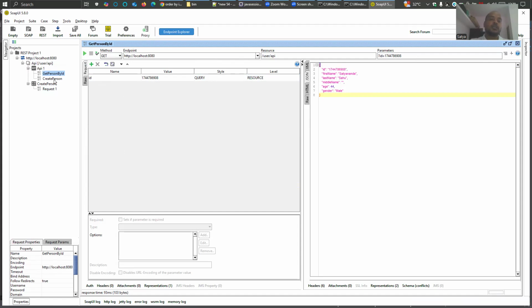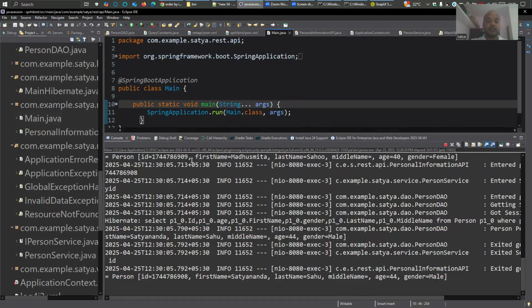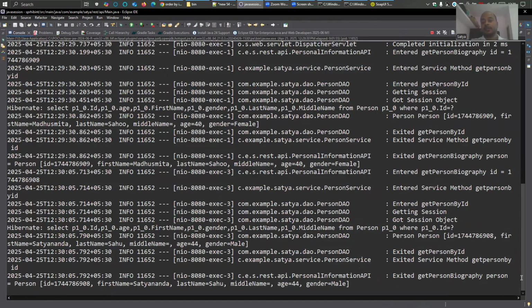So let's go to create person. In create person, I'm not going to create any new record, but still I'll show you. Before showing you, let's go to the log file. Do we have that log which we added? See, exit person biography is added, right?